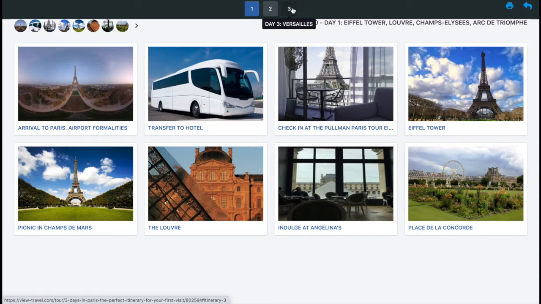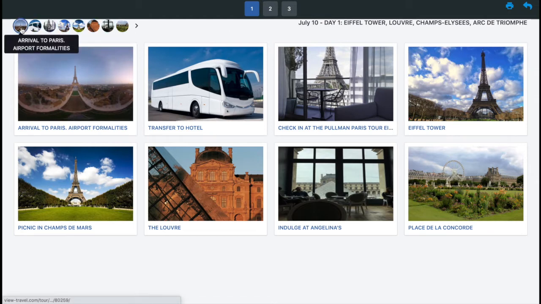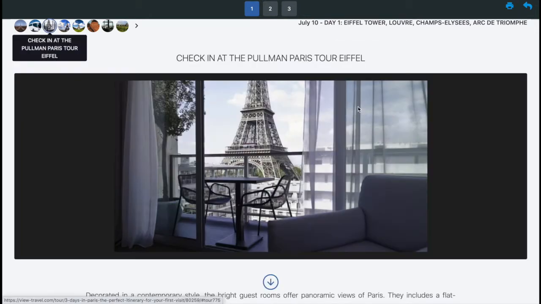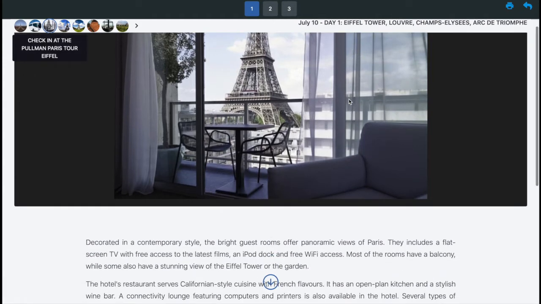If I wish to navigate through the activities suggested by my travel agency and all the advice that I have here, I just need to use these circles on the top left side. I will arrive in Paris, I will have the airport formalities, then I will be transferred to the hotel. Basically, it's replicating what you see here. I will do the check-in at the Pullman Paris Tour Eiffel, and if I want to know more about the hotel, or read the descriptions put by the travel agency and the suggestions of my travel agent, I just need to come here and see a beautiful photo.